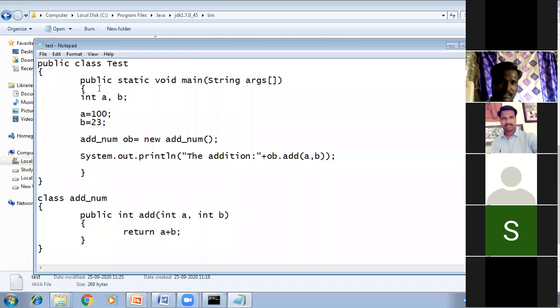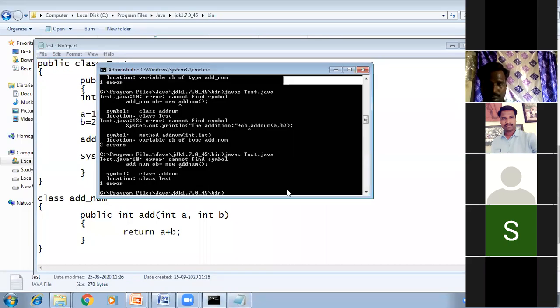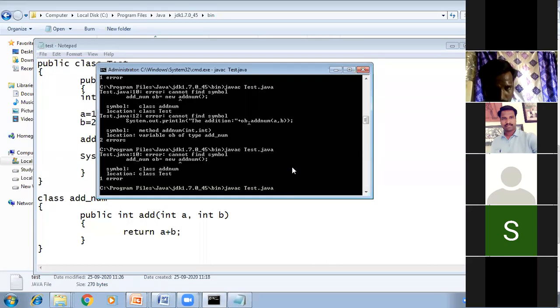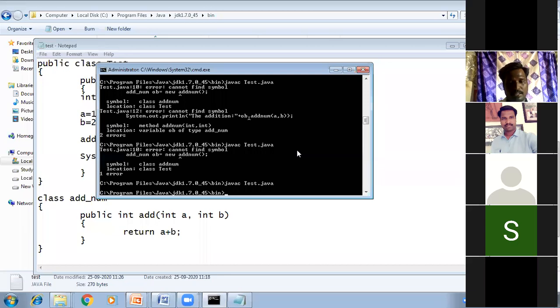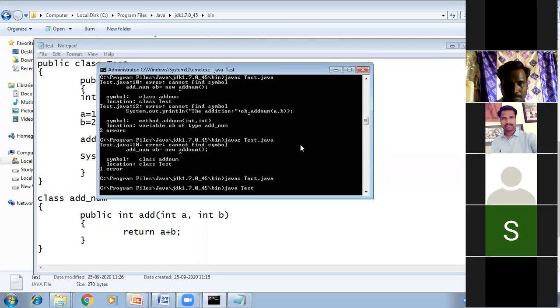Okay. Here I have to give the class name, constructor name. So here the method name is add, and that method name should match here, and the class name is here, the constructor name. So here class name, object name, new, and the constructor of that class. Now it will come. Yes, now it's compiled. Now you need to run the file. Test. Right.